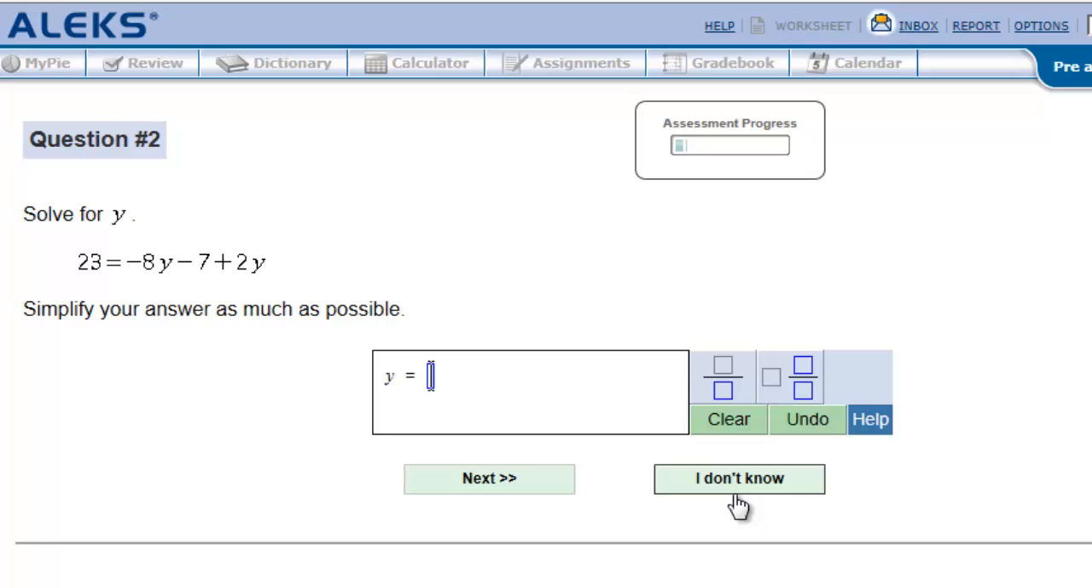If you do not know, click I don't know. There is no penalty for clicking I don't know. All that means is that you'll have to learn that topic in the learning mode, which we will talk about in a later video. So please complete your assessment in this manner, and at the end of the exam, you will be given a report. The next video will show you how to interpret the report and how to work in ALEKS once you're done with the initial assessment.